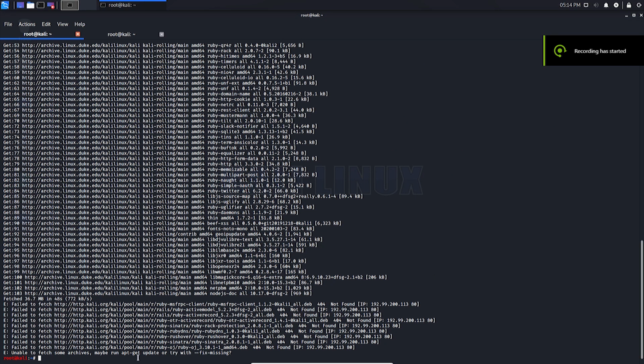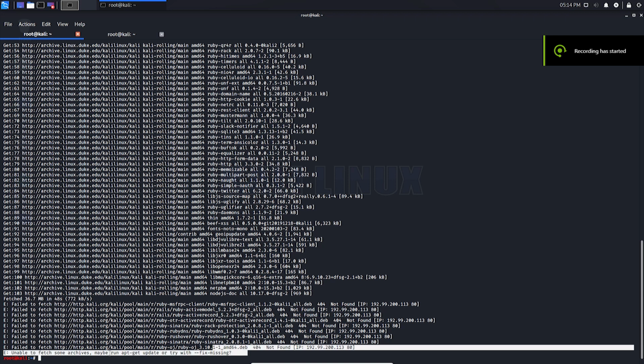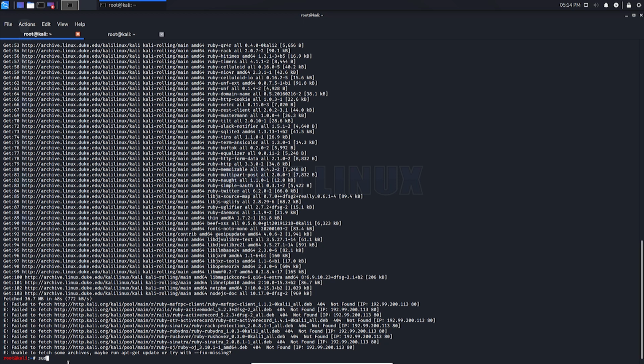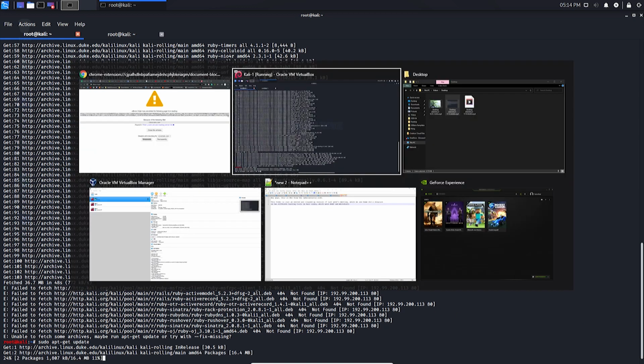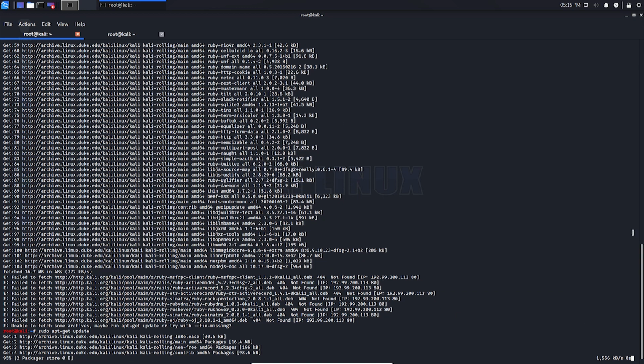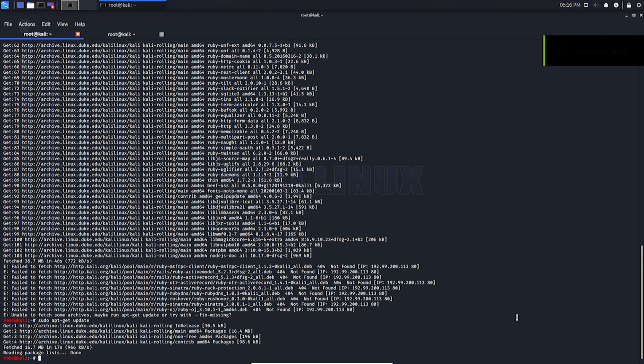Quick side note, I just got an error here. If you guys get this and see this line at the end here, just type in sudo apt-get update, like it says right there. Alright guys, so once you're here, you want to go ahead and type in sudo apt install beef-xss once again, and that should be it.